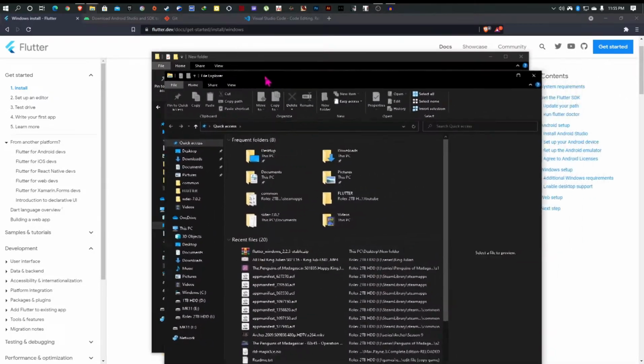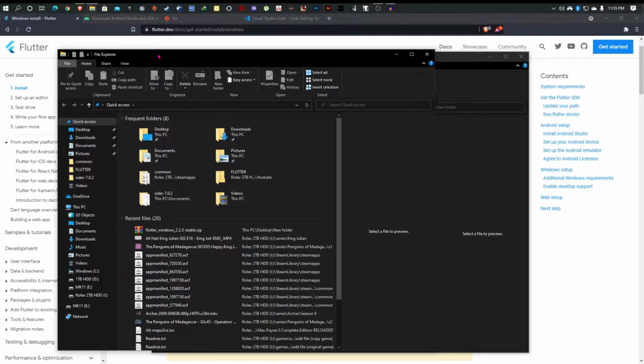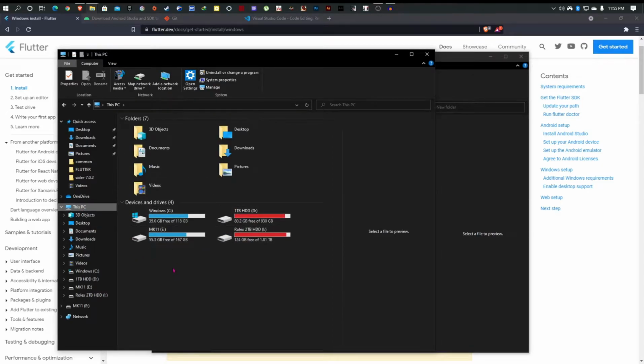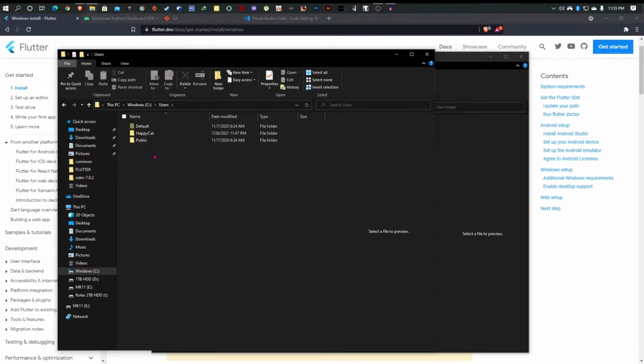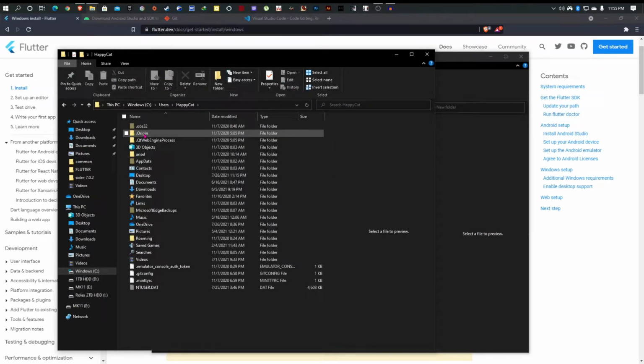The next thing I want you to take notice of is that we are going to click on This PC to reveal our drives here. Go to your Windows drive right here, and then go to Users, and then your name is going to be here. As you can see, this is Happy Cat. Whatever name you use to log on to your PC, you should find that name here. Open that up, and then we are looking for AppData.